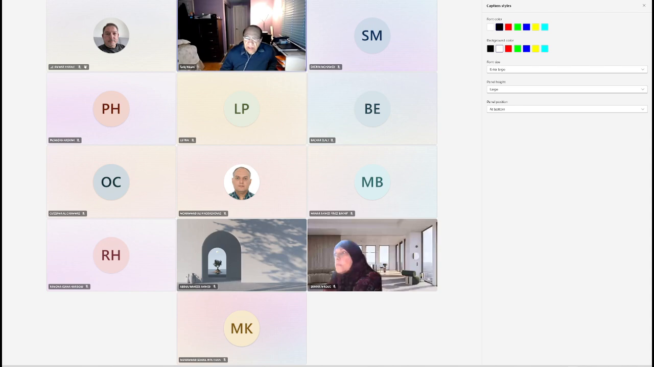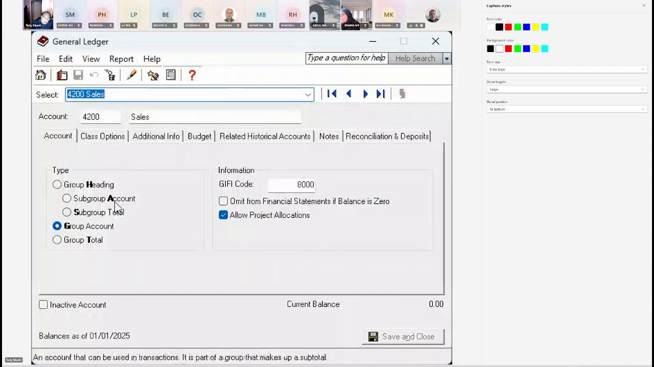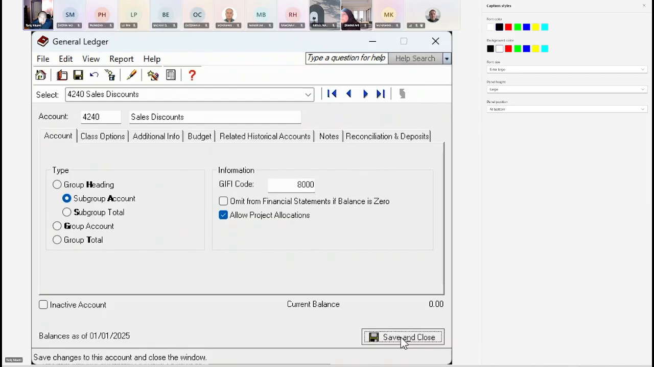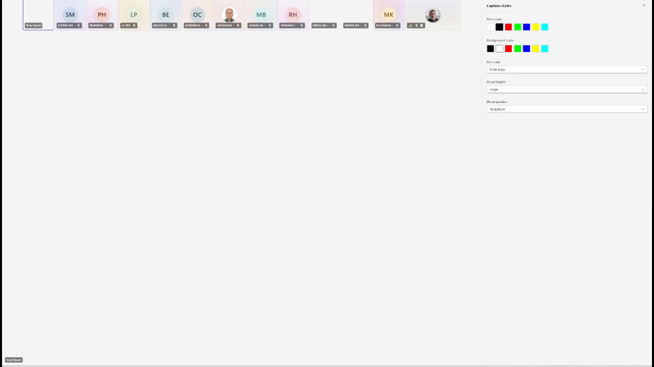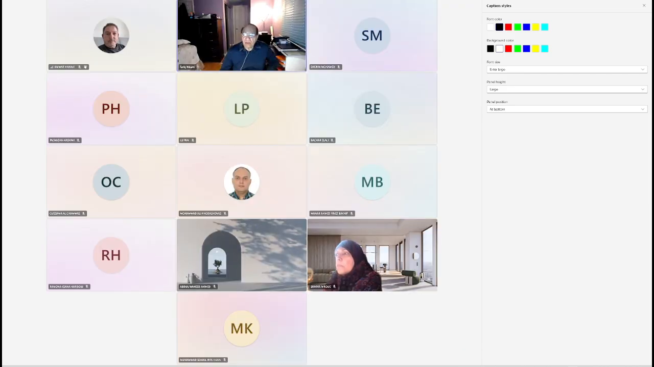There are G's and A's here, subgroup A. And you can actually do all of them at the same time because the next number is 4220. You go here and you'll get 4220. Again, make it A. And notice, it has now started to become a subtotal. Again, this one is also A, and you save and close. And once you do that, you will see they will give you a subtotal. Here you go.